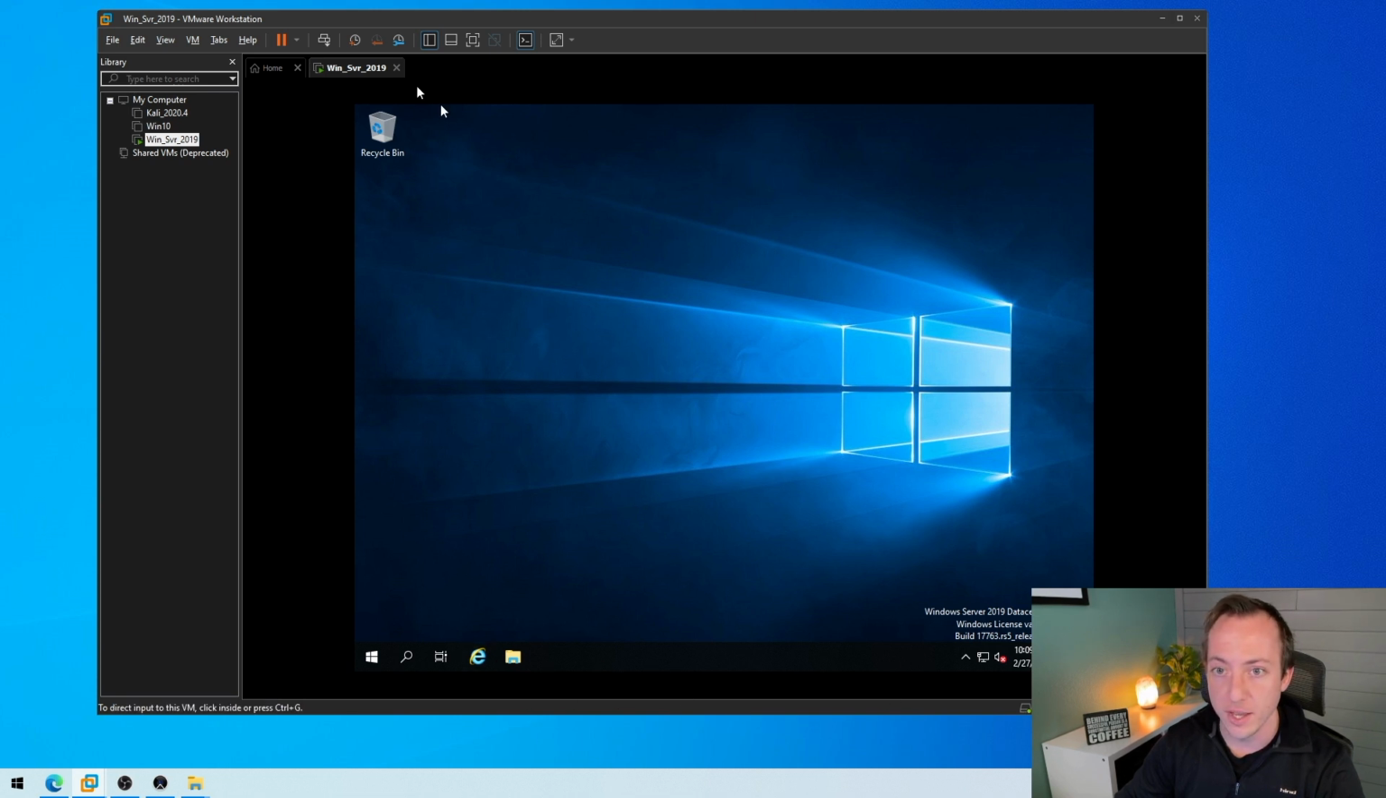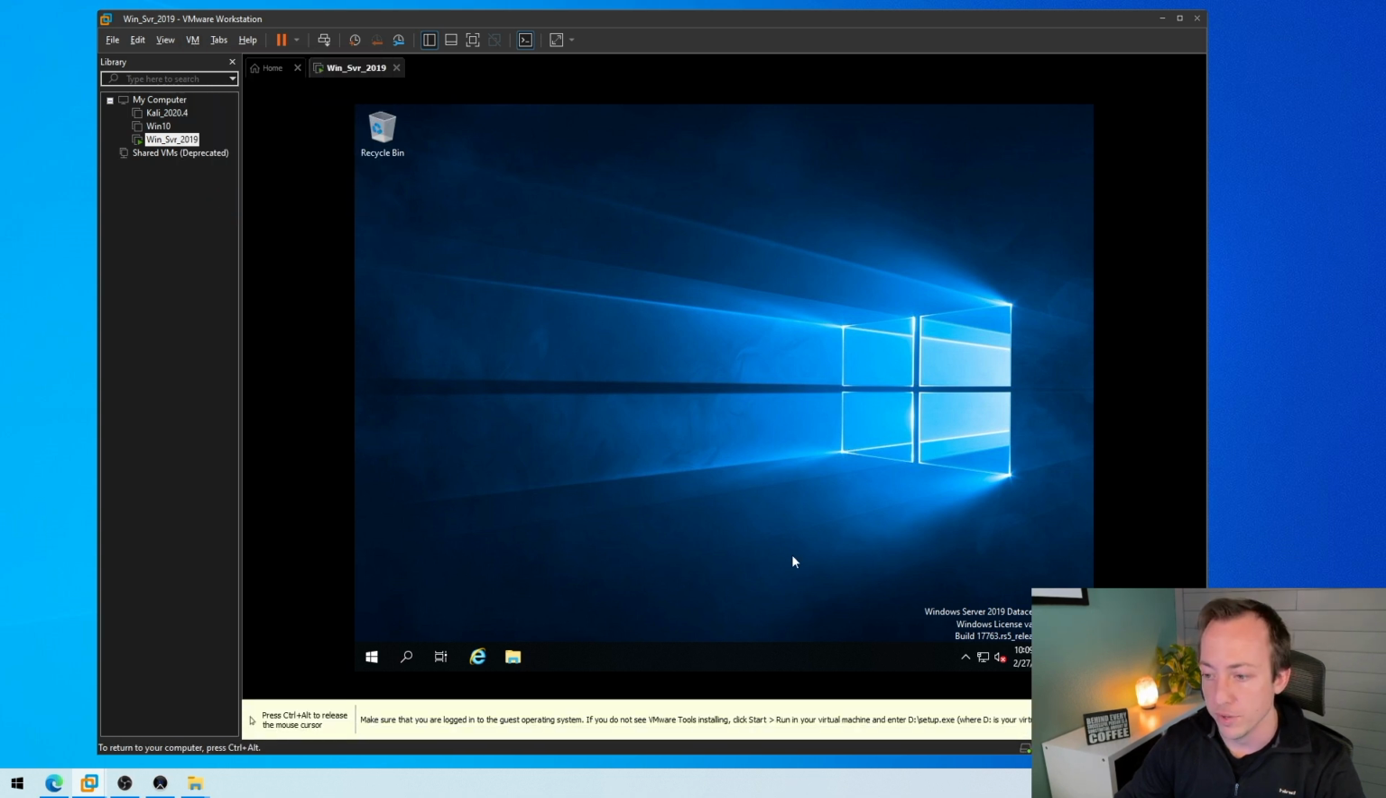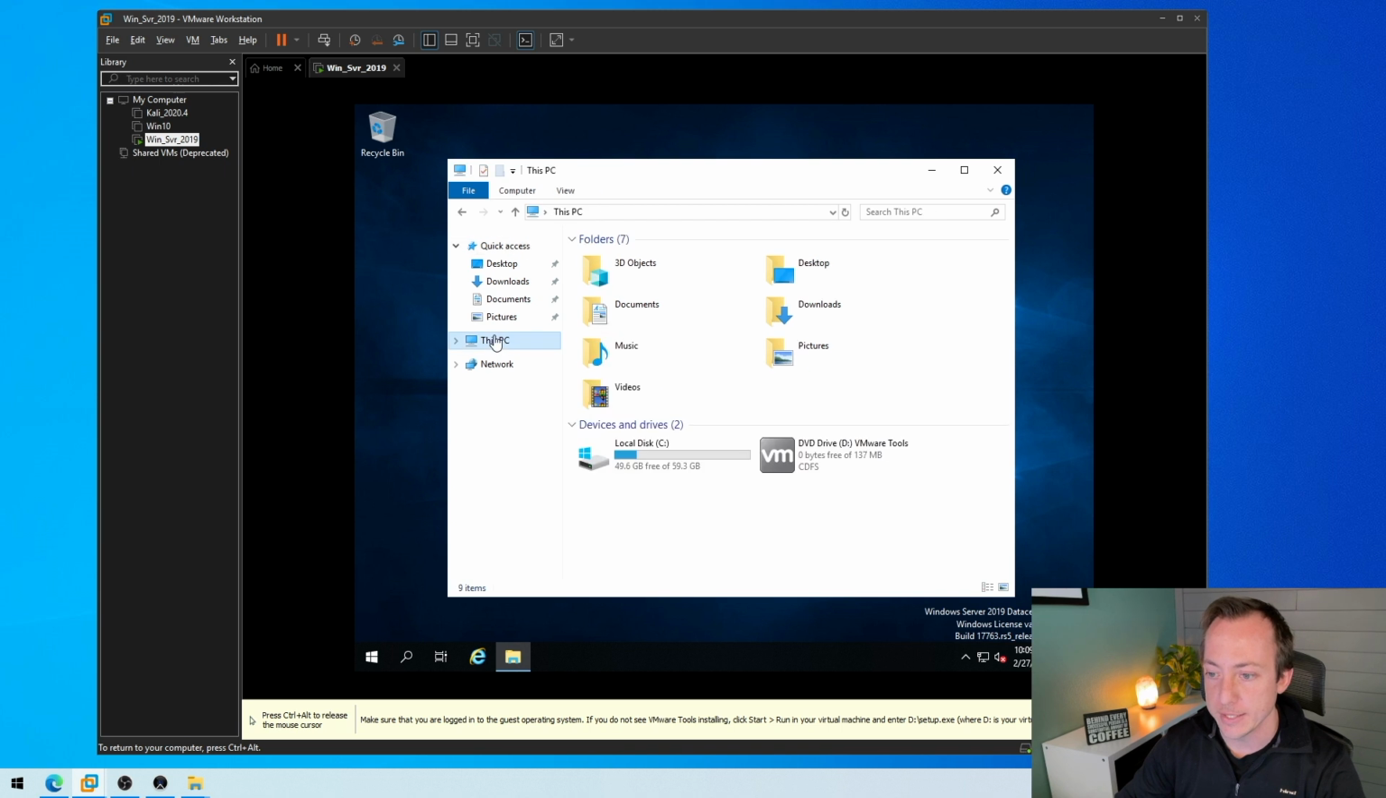So if that's the case, you just come up here to the VM tab and then drop down to Install VMware Tools. And then what this is going to do is it tells you down here, it loads it onto another drive. So we'll click on the folder here, go to this PC, and then we'll see it right here. So if we double click into that, we're going to install VMware Tools, and this is going to allow us to resize our virtual machine.